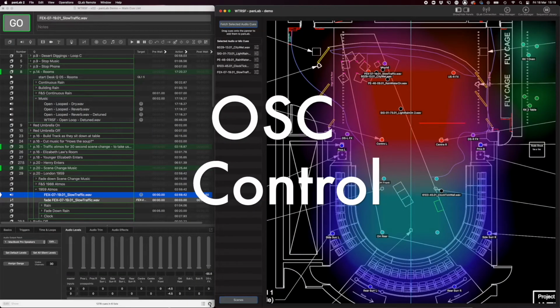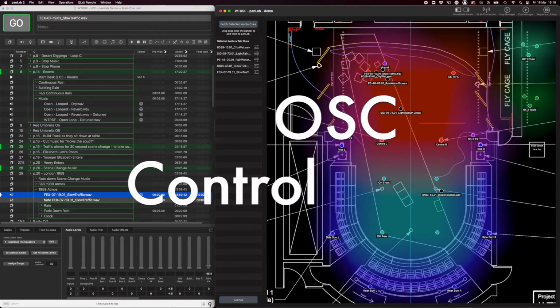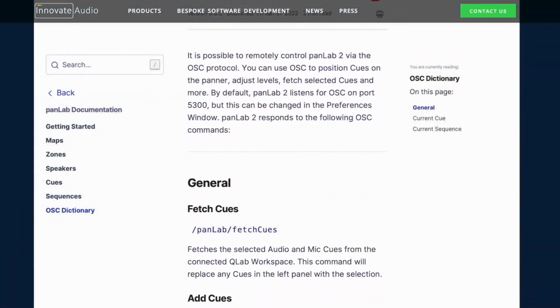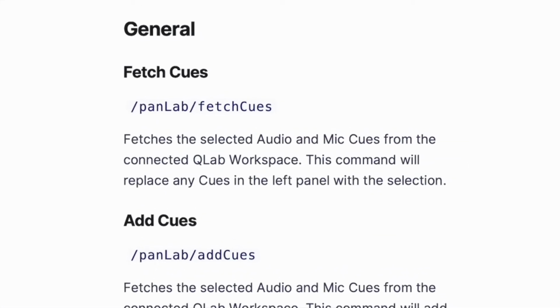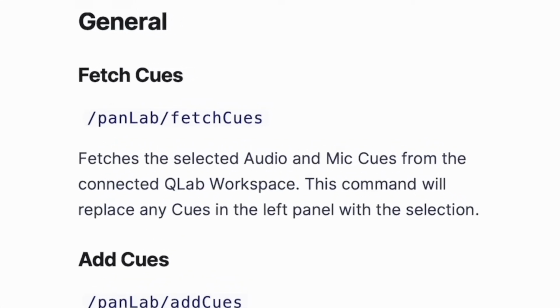OSC. panLab 2 can be remotely controlled via OSC. The complete OSC dictionary can be found in the panLab 2 documentation on our website. One use case for this is the ability to remotely press the Fetch Selected Audio Cues button using an OSC command. Here's how this could work.